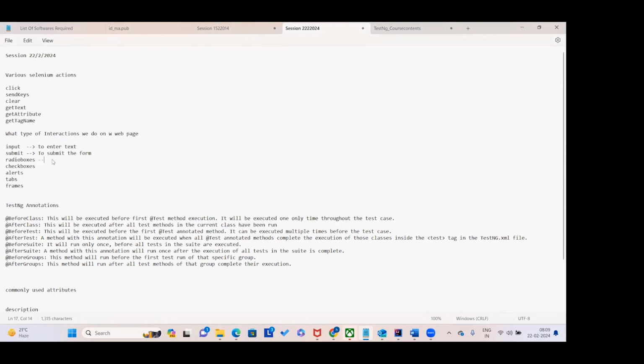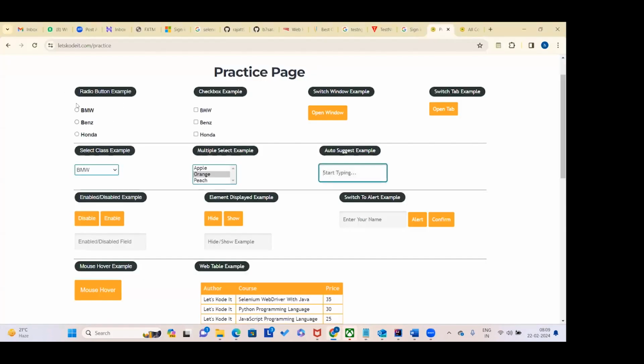And radio boxes, right? Radio buttons, sorry. So these are the radio buttons. For example, if you select any, we can choose only one out of all the options, as it is a group of radio buttons where you can select only one button. If you select any other, the previous one will be unchecked and the selected one will be checked like this. So these are called radio buttons.